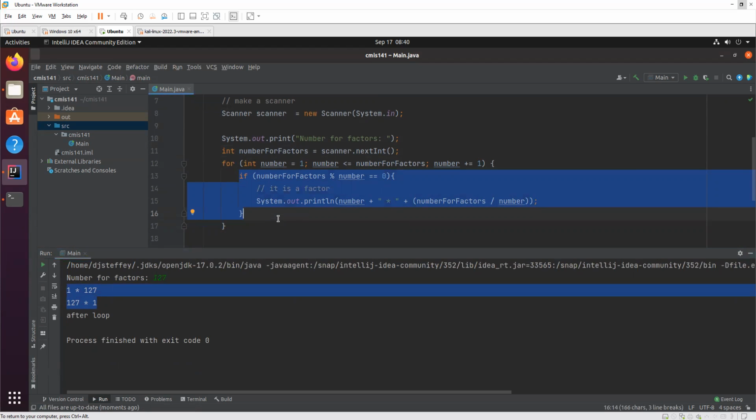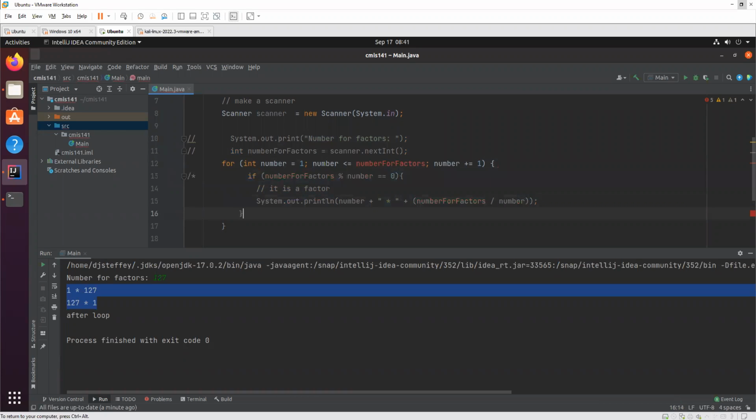Okay, so the last part of the material for this week is talking about nested for loops. So nested for loops is when you have a for loop inside of another for loop. And what does that look like? So let's just comment out this factor stuff for a minute, because we might come back and use it. I'll just delete it. I'll retype it in if we need to type it in again.